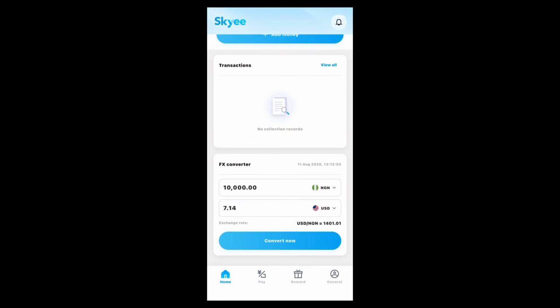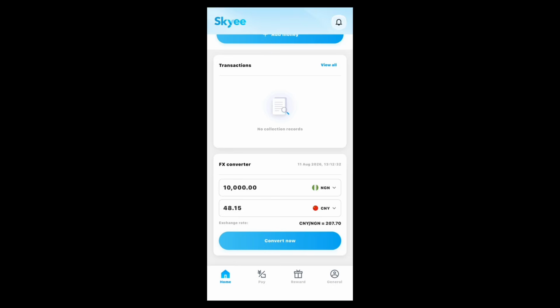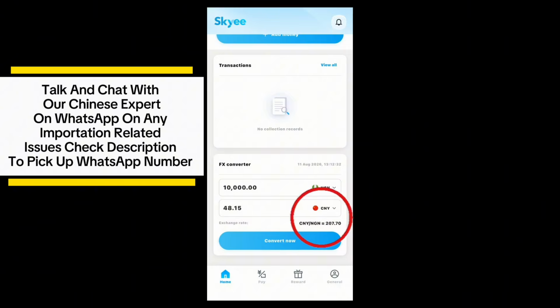So let's first start from NGN. Let's say we want to exchange naira. This is 10,000 naira here. We want to exchange it to RMB, which is yuan. We are going to come to this USD here and change this currency to yuan, and let's see how much these guys are selling their RMB for today. You can see here, presently, one CNY to naira is 207.70, while I believe the black market rate is presently selling for 209, 210. It depends on how much your exchanger is selling for you. That's the more reason I love this platform.